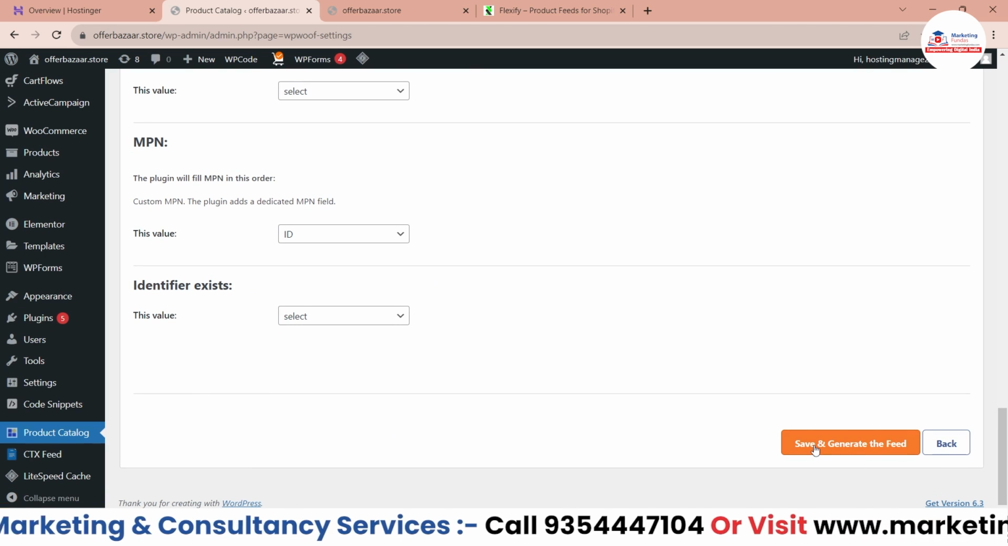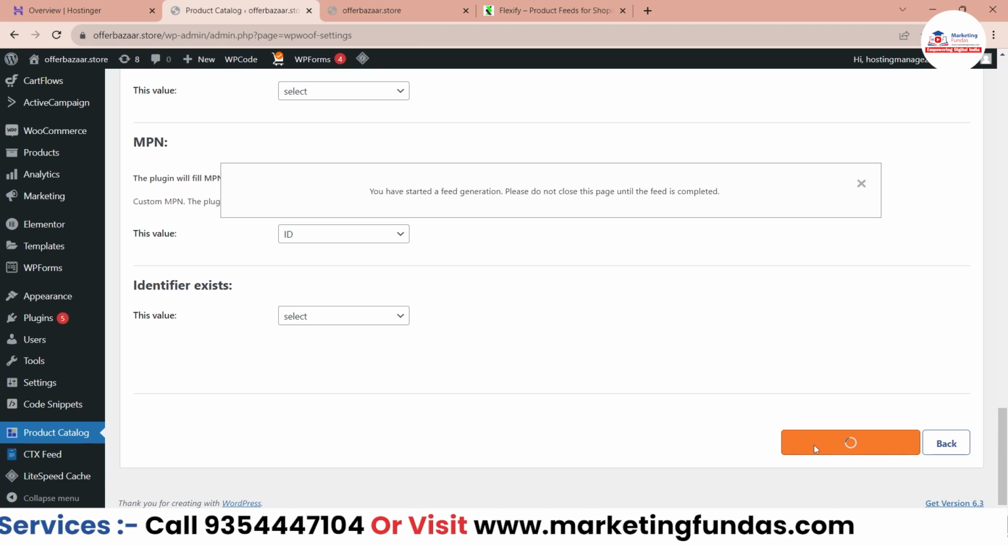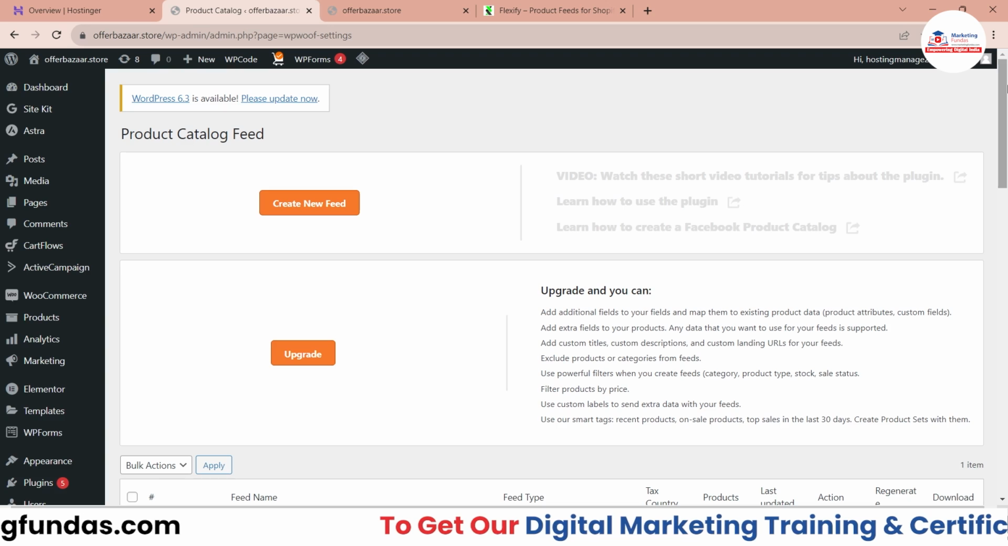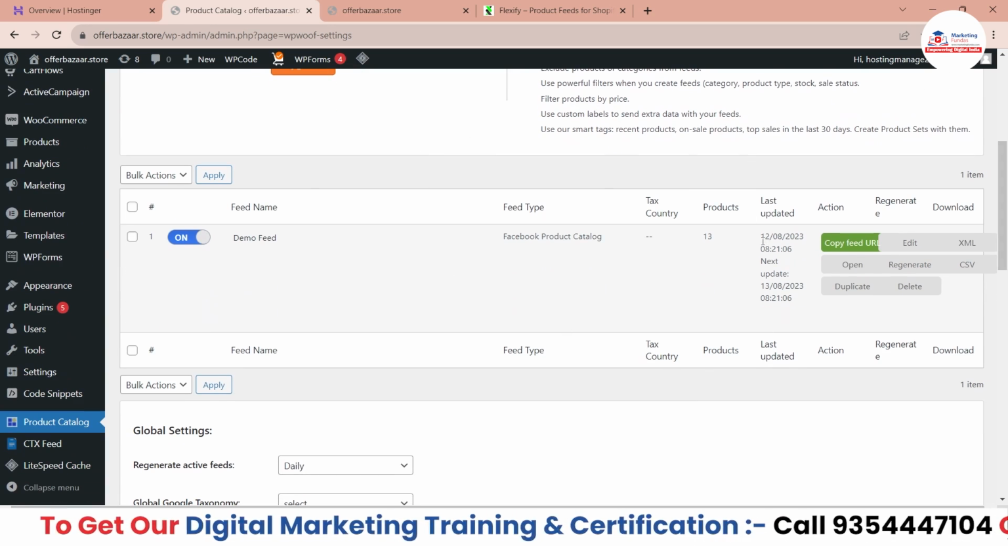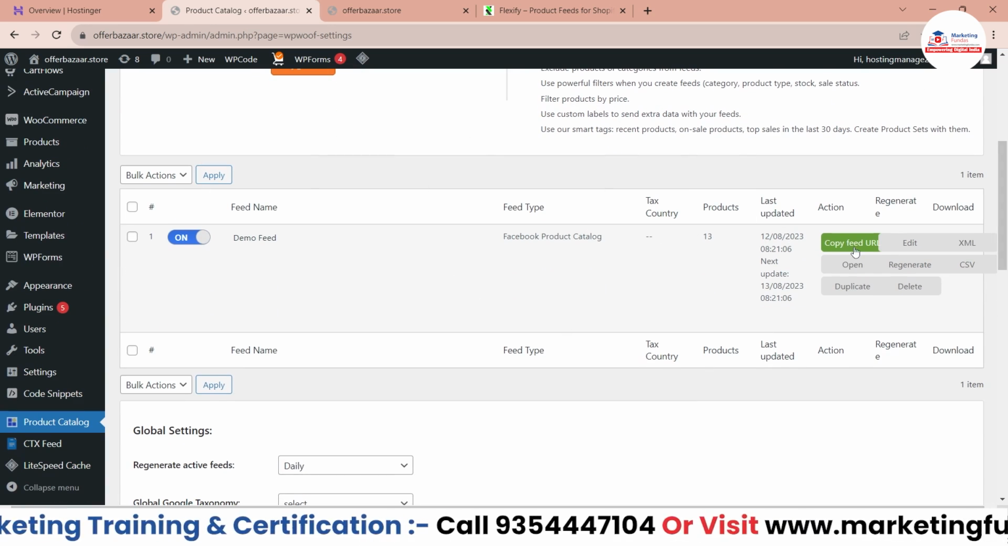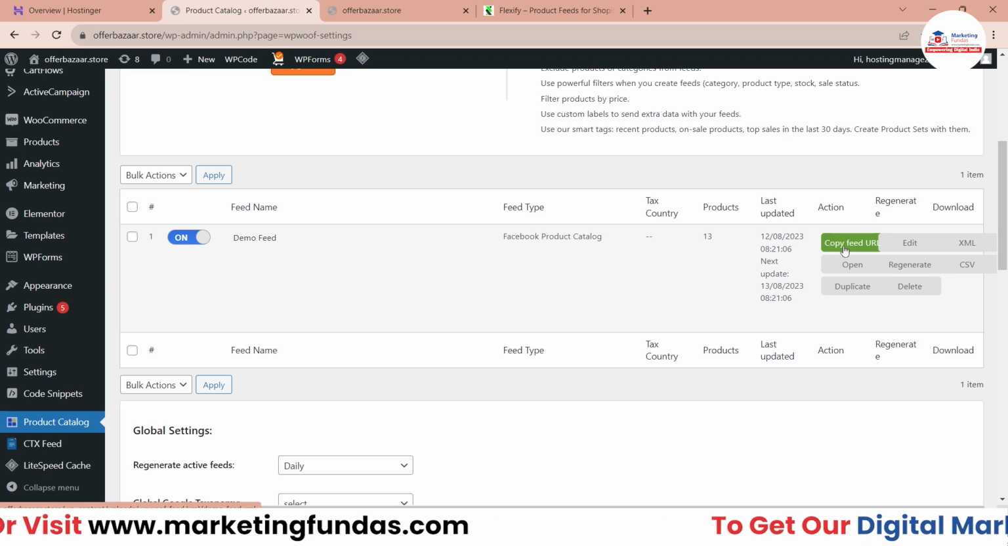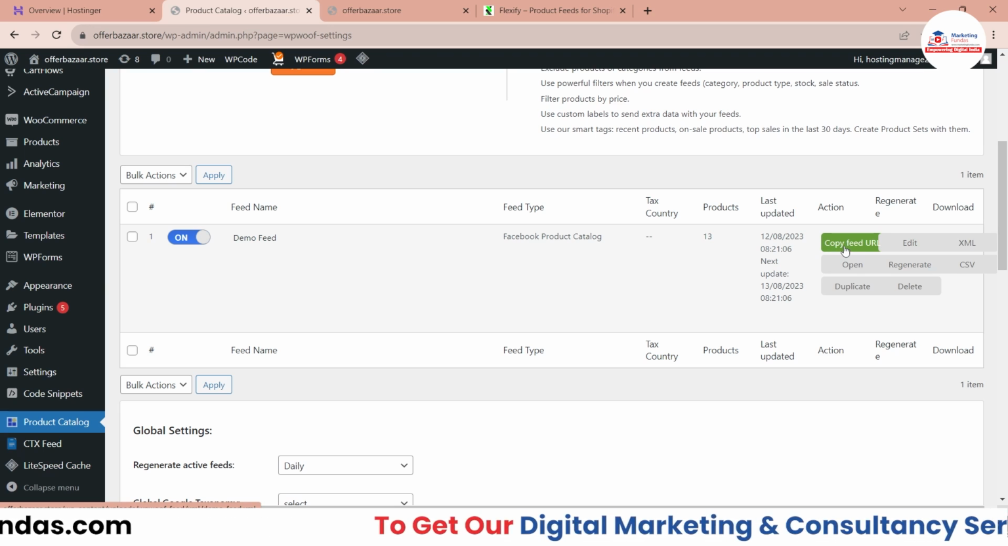Now click on save and generate the feed. Now as you can see, it has started generating the feed, and the feed is generated here. Right now here you will be able to see a button which says copy feed URL. So click this button, right? The feed URL has been copied.